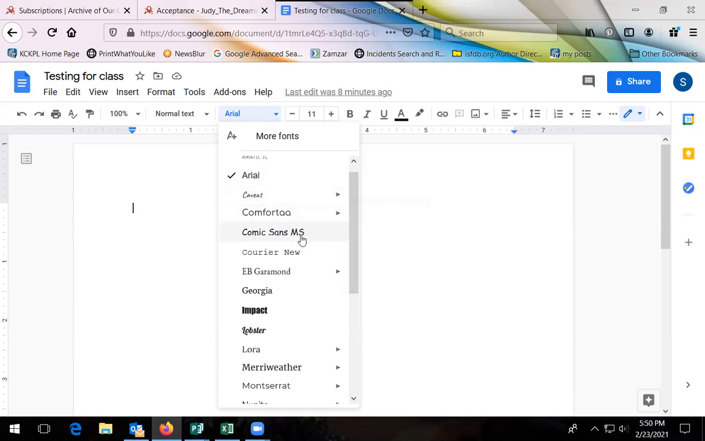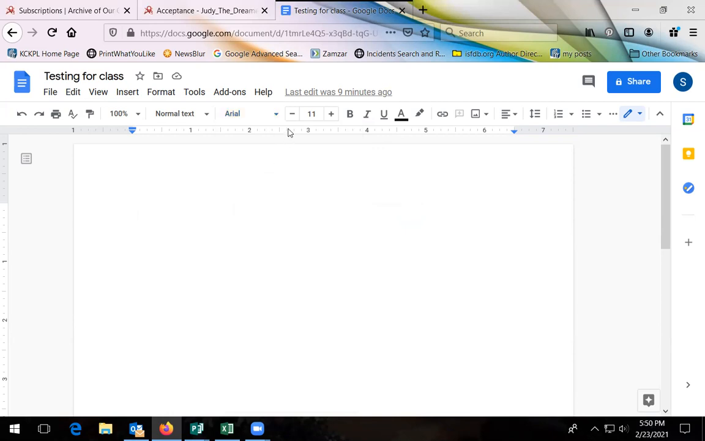Just as a warning, if you choose Comic Sans, a lot of people out there hate Comic Sans for some reason. I think it's because a lot of teens and kids like Comic Sans. So by the time they're quote unquote adult, they come to hate Comic Sans. I like it, but you just be aware that if you use it, people might not like it.